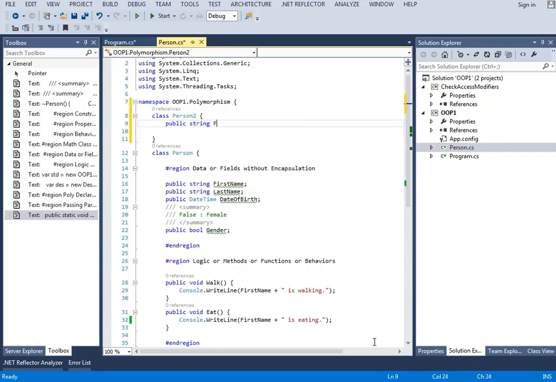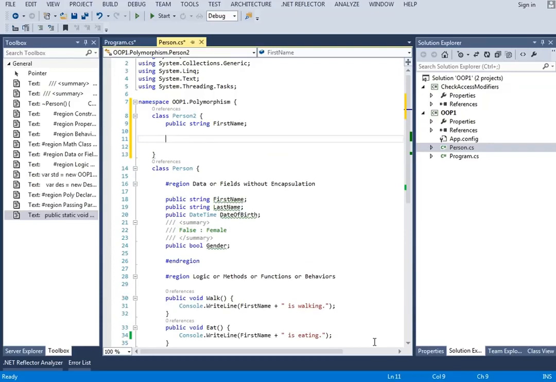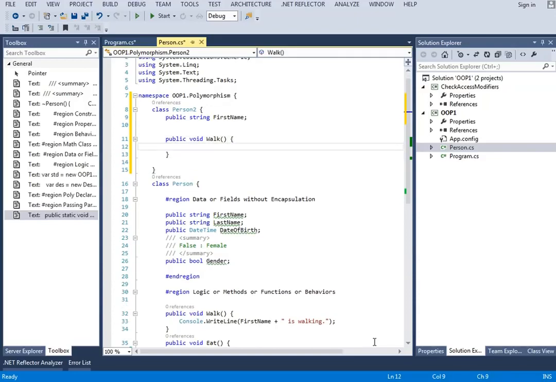So string first name, let's say, just that. And to write a method, write the method name and define the method. That's it. So that's how you're going to create a class.